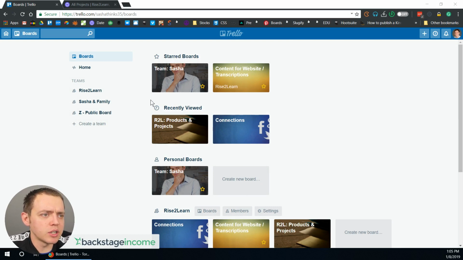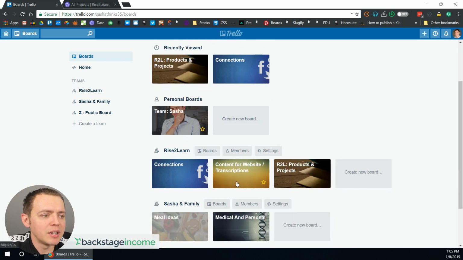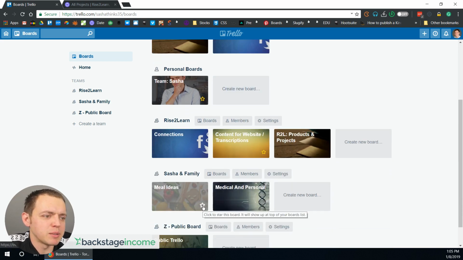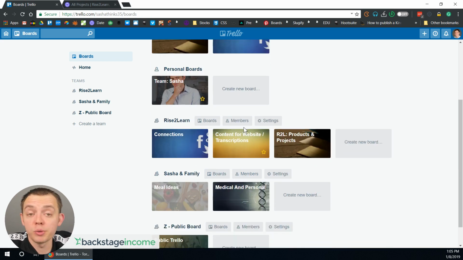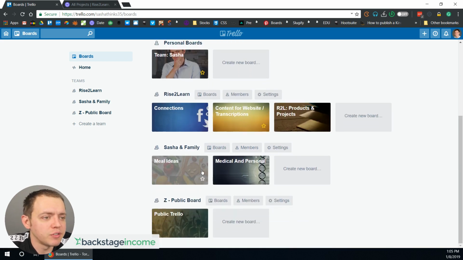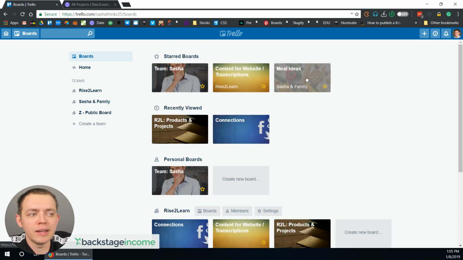As you can take a look here, there's a couple of boards that you can star. If you star a board, it'll go up there, and those would be the more common and used ones. You might have some personal things, and you can create teams. As you can see here, I have personal boards, Rise to Learn, which would be the company, and Sasha and Family. So this would be a family board, where maybe we put some medical notes, meal ideas for the week, those kinds of things. If you access those regularly, you could put that at the top for you, and maybe for your teammate or other member, it wouldn't be there, right? So this would be your account.